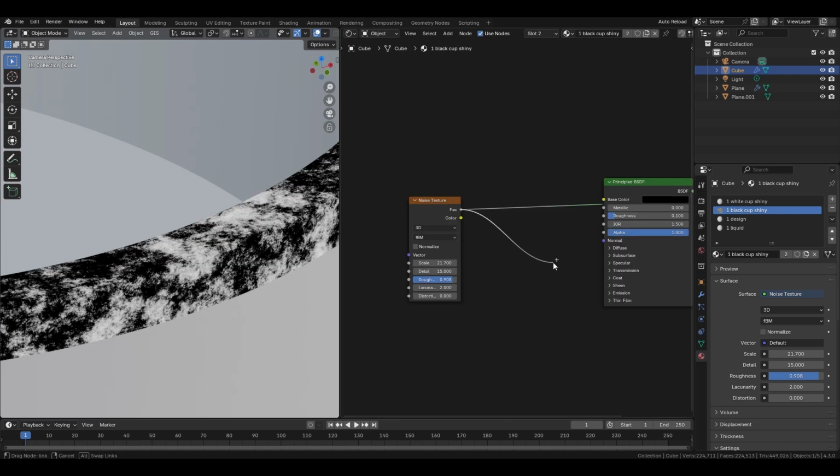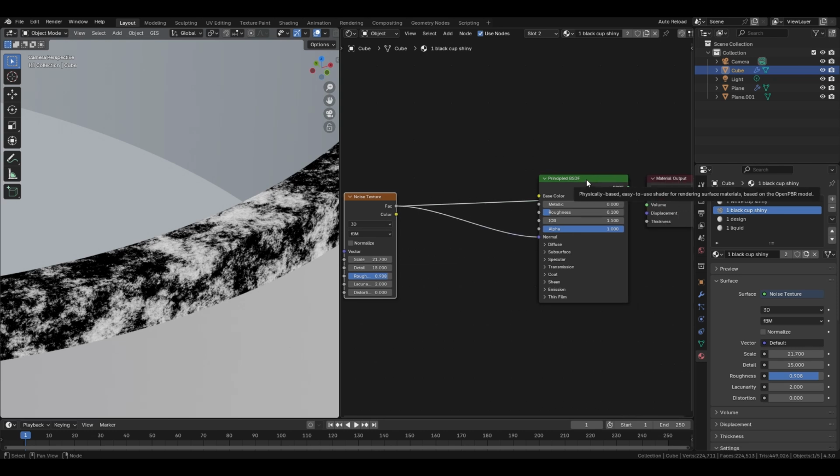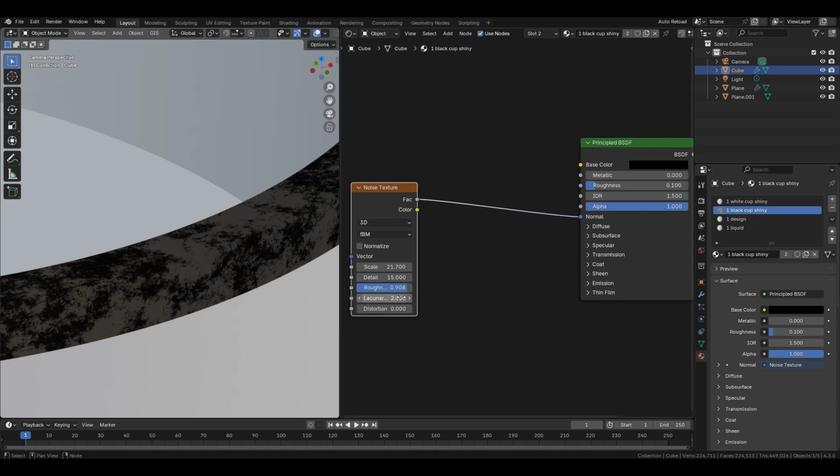But for now, I will connect this noise texture factor to the normal. Then hold Ctrl Shift and select the principled node to preview it. After that, I'm going to reduce the roughness to 0.75. I think the scale 21,700 is good.